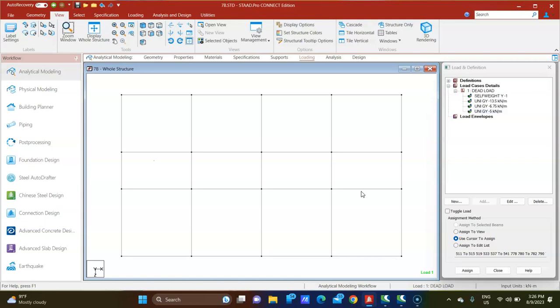Someone please help me. 0.25 into 20 into 4 minus 0.6. Tell me what's the value? 1.7. So that is the loading intensity around the stair block. Clear? Similarly, on that side your lift block is there.